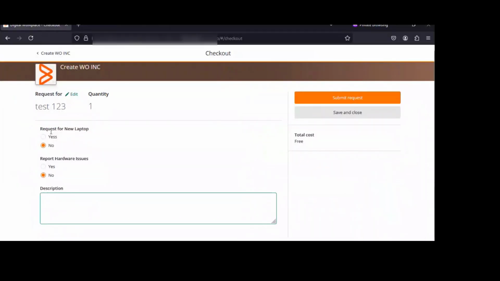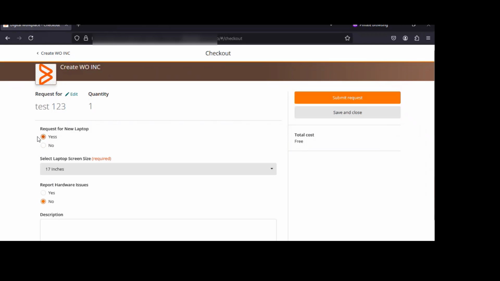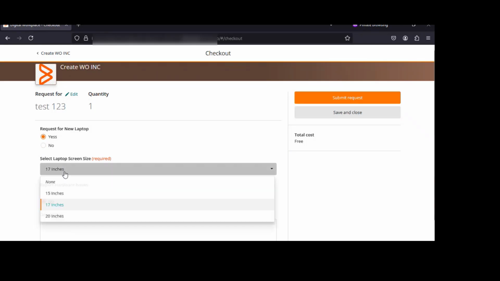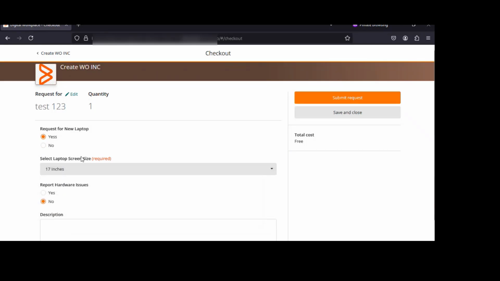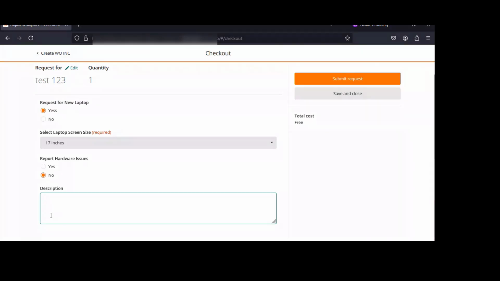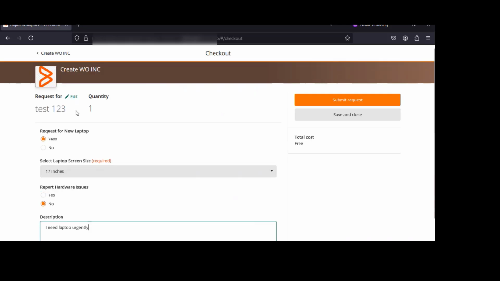Okay, so this is the request. Let me select yes here. I have selected 17 inches. I'll say I need a laptop urgently. This is the test 123 user. Sorry for such a name, but I just created it like this.